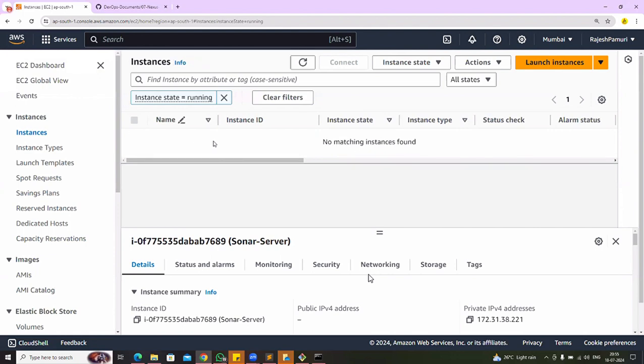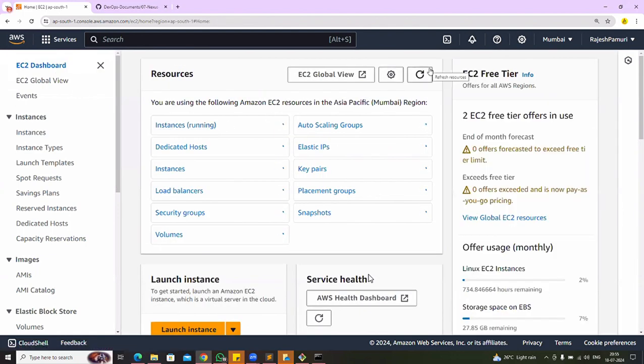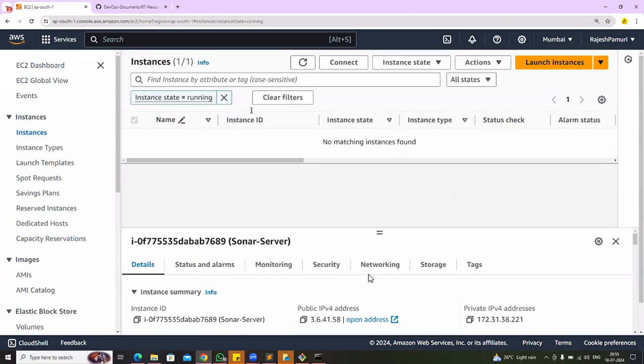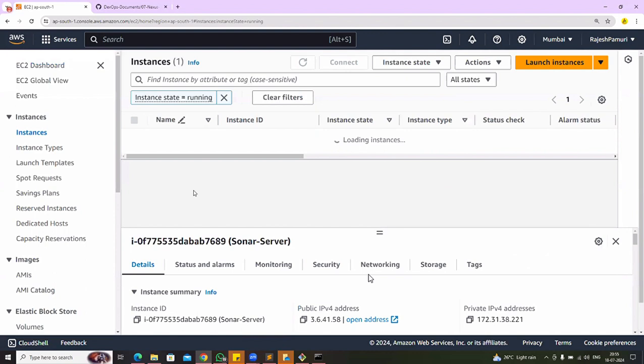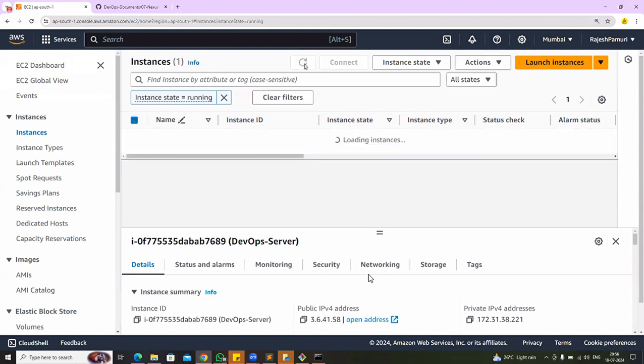Let me change this machine type now. Machine name I'm going to change. The instance is running. Let me change this to DevOps server. Because in real time we don't do it like this, guys. We don't run 2 servers in the same machine. Okay, but for our practice, I'm doing this one.